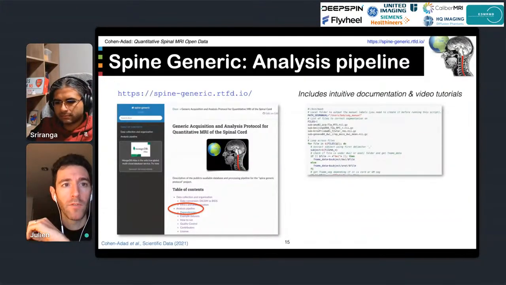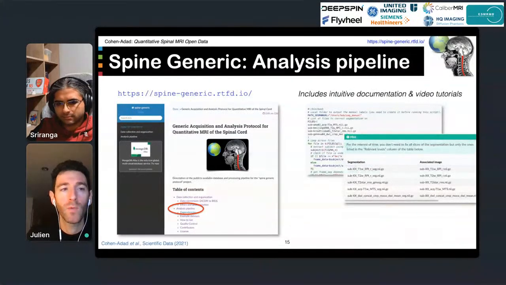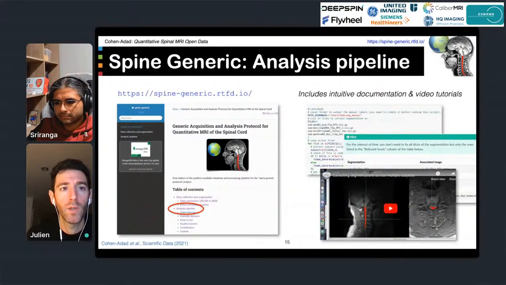So our lab is a strong advocate for transparent and reproducible science. There is a website of the project where you can find the description of the data analysis, how to run it, how to perform the quality control, and the manual corrections of the intermediate results.